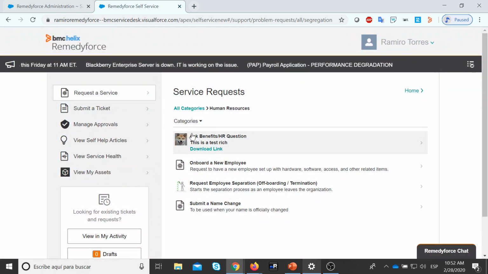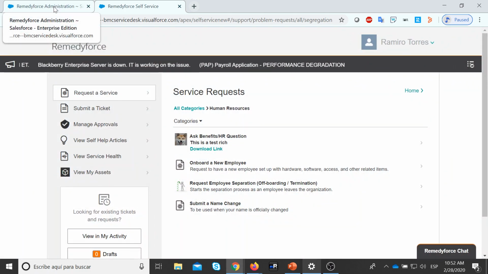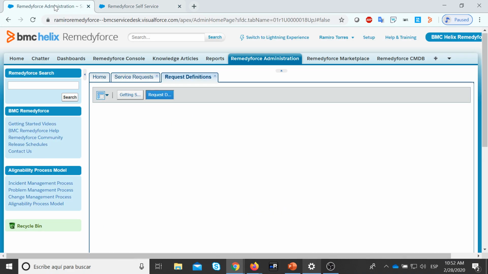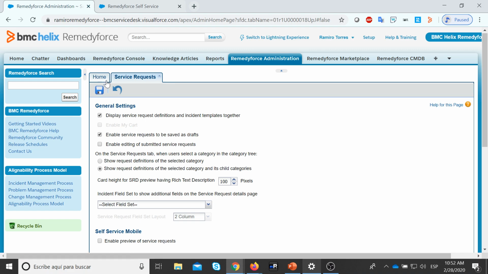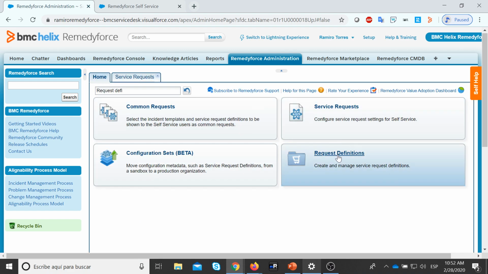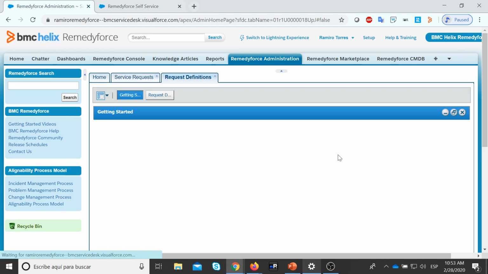I recommend you test it first on your Sandbox in order to make sure that it's going to render correctly with no additional changes to your request definitions. If you need to change something, you will need to do it at request definition level, like I'm doing right now.